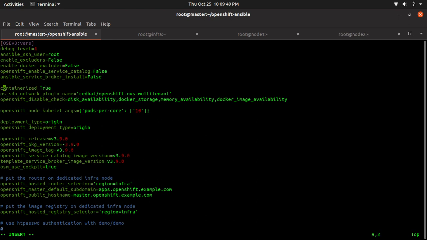Here the containerized is true, which means it will pull the images to run the pods for the web console and registry console and so on. So this is the containerized environment. This is the SDN image which we are going to use here. So this is the SDN, software defined network.